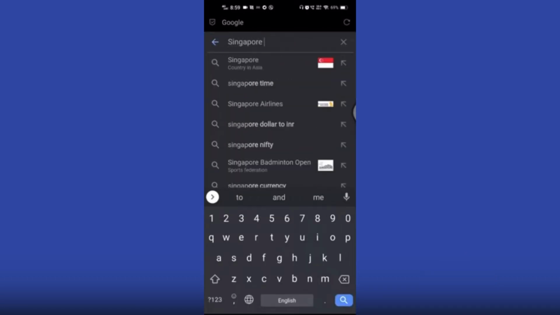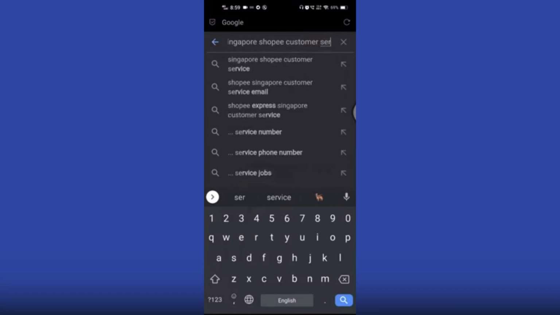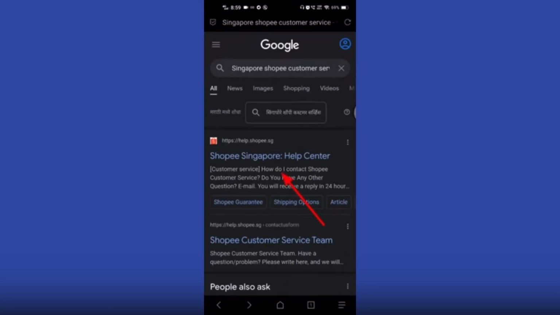So first open your browser, type your country name and Shopee customer service. My country is Singapore, so I will type Singapore Shopee customer service and tap on search. Tap on this first link where it says Shopee Singapore Help Center.